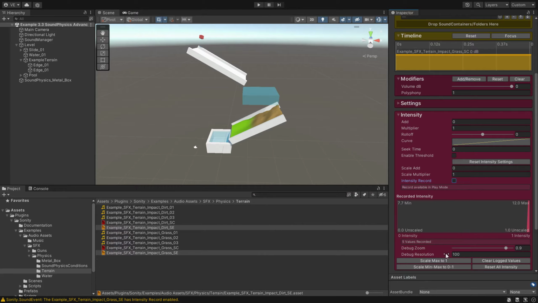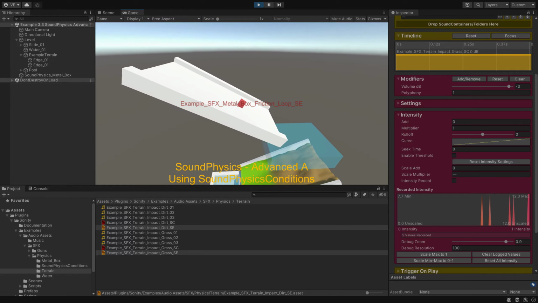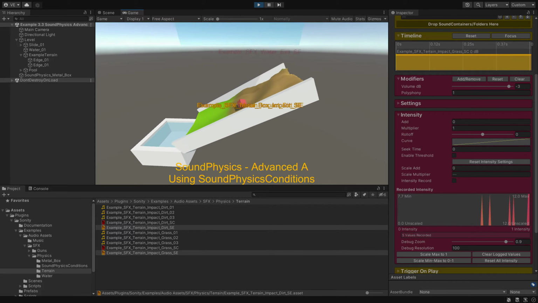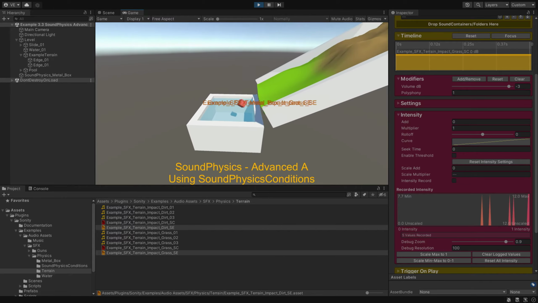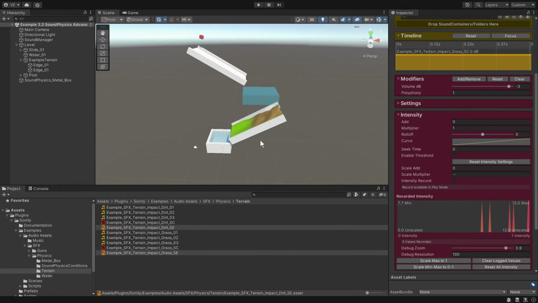First, let's scale the intensity of the recorded values. And also lower the volume. Now we've learned how to set up and use SoundPhysicsConditions to play different impacts per surface material.